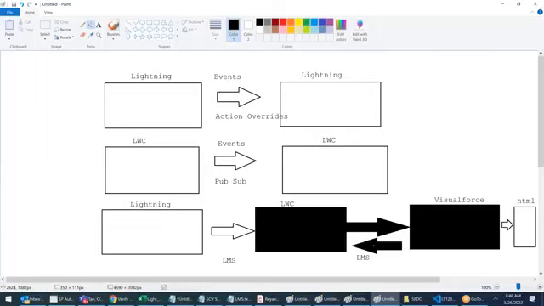The boy types a message in LWC, clicks send. Immediately the message goes to the girl. Or from LWC it will go to the Visualforce. Two different web technologies talking to each other. That is what we are going to learn today.